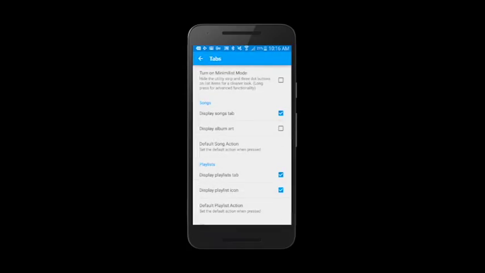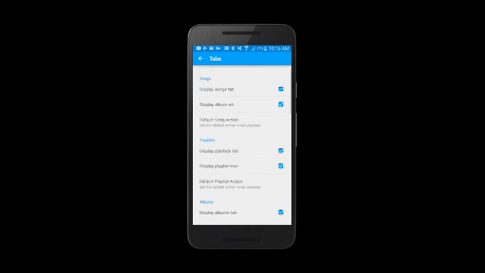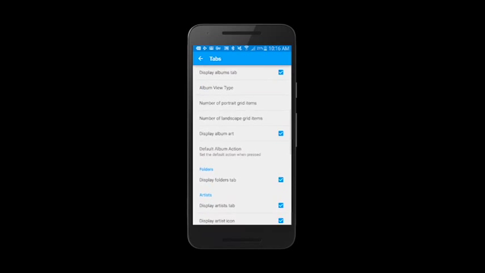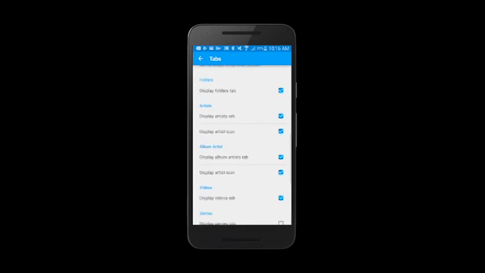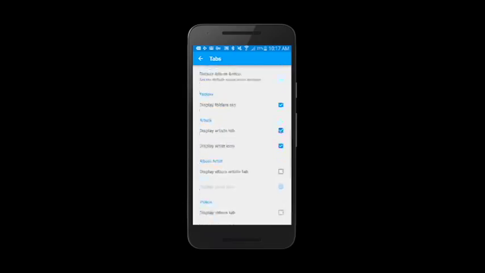Here you'll see a list of different ways you can customize your tab settings. You'll see things like display album art for your songs. And maybe you don't want to see the album artist and videos tab. Just uncheck those.